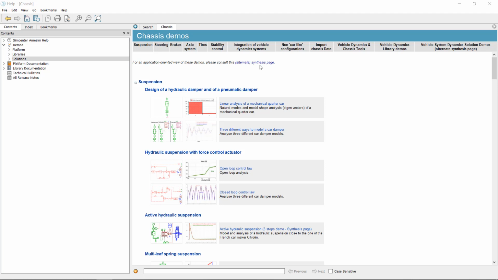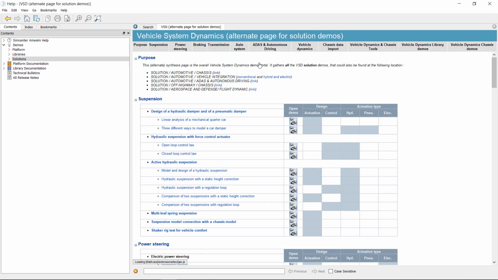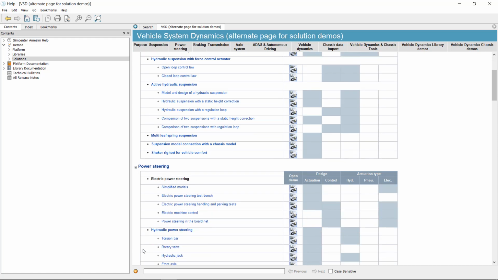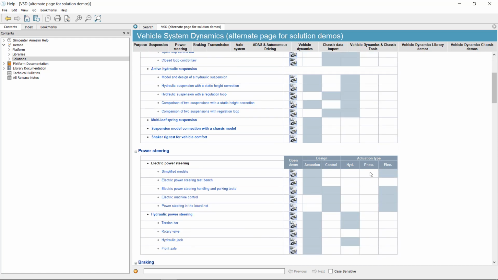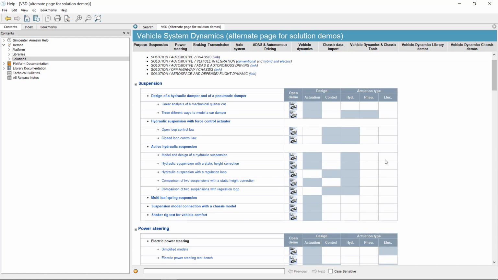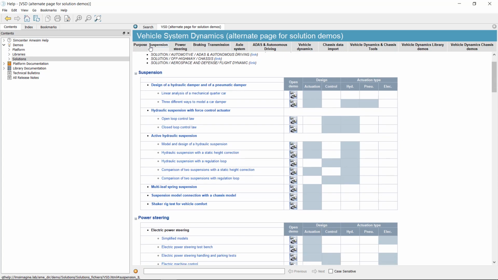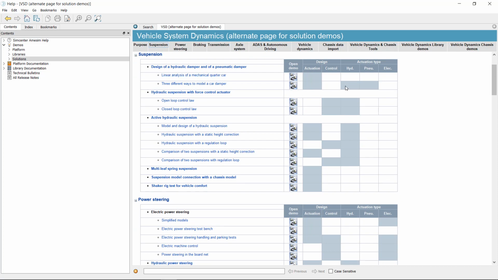In this condensed table, the available solution demos are listed by topic, along with a table which indicates the design and actuation types. Since we are interested in modeling alternative suspension types, I'll click on the Suspensions tab and look at which demos have alternative actuation types. The demo for 3 different ways to model a car damper looks promising since it covers both hydraulic and pneumatic dampers, whereas our current model is only a simple mechanical model. Let's open this demo and check it out.